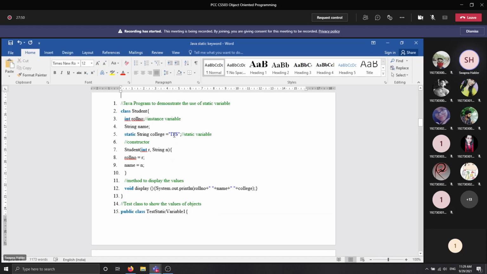We are not assigning this value whenever we are creating the object, because this is not required that whenever you are creating the object, each and every time you will assign this value, because this value is fixed. This value is common for all the objects that you will create.